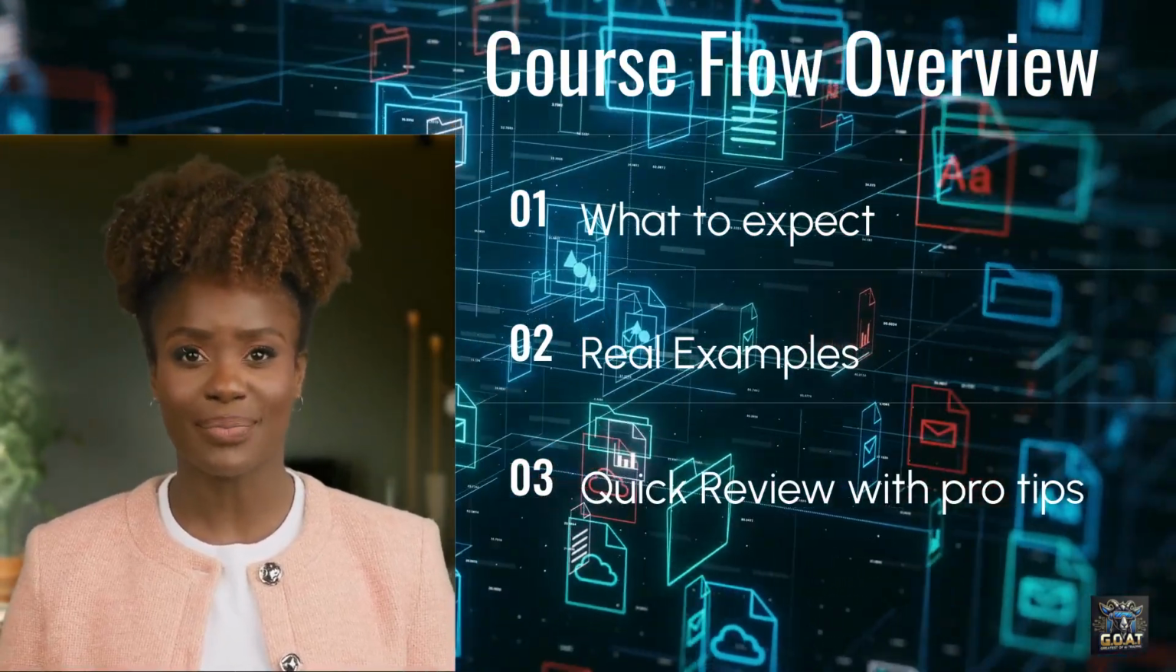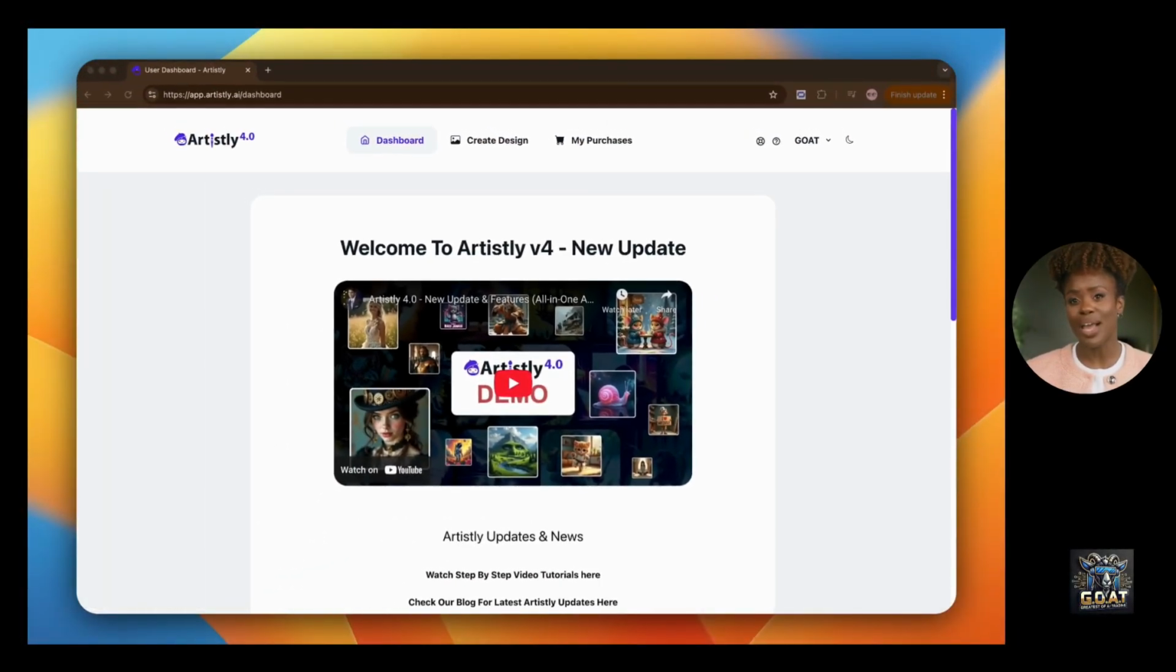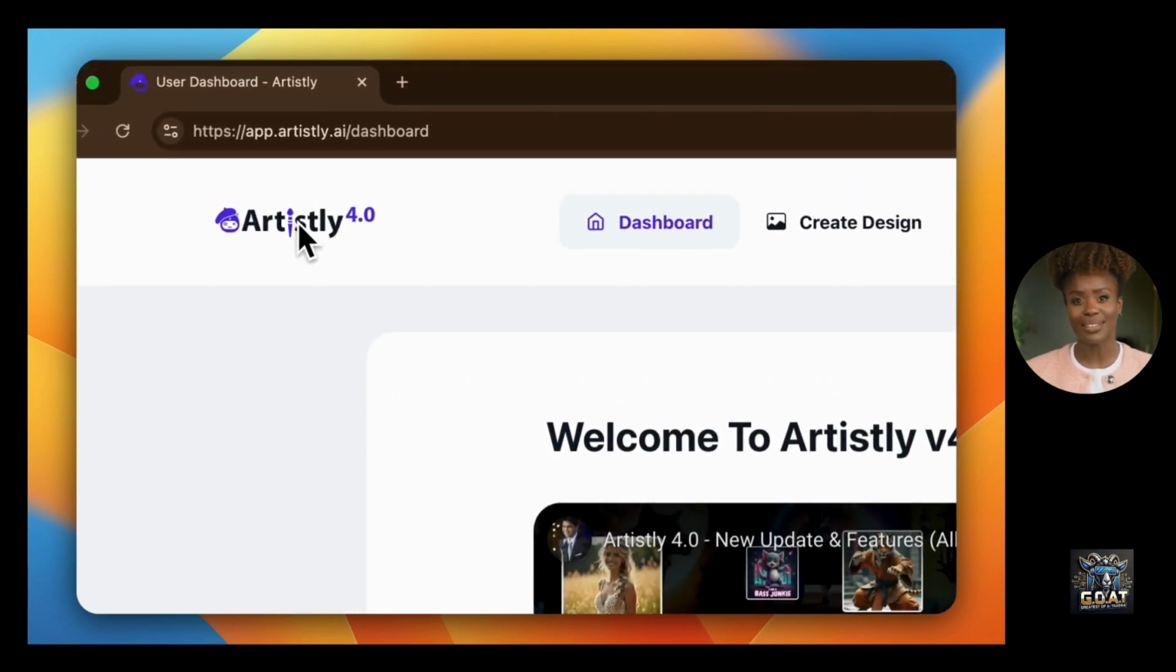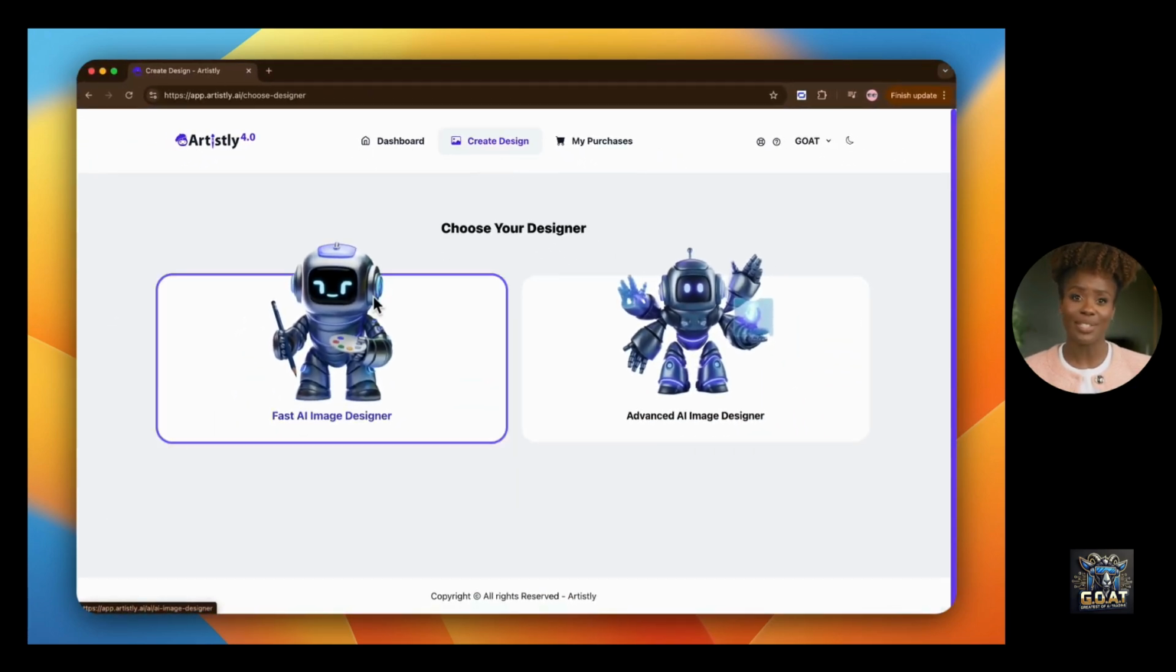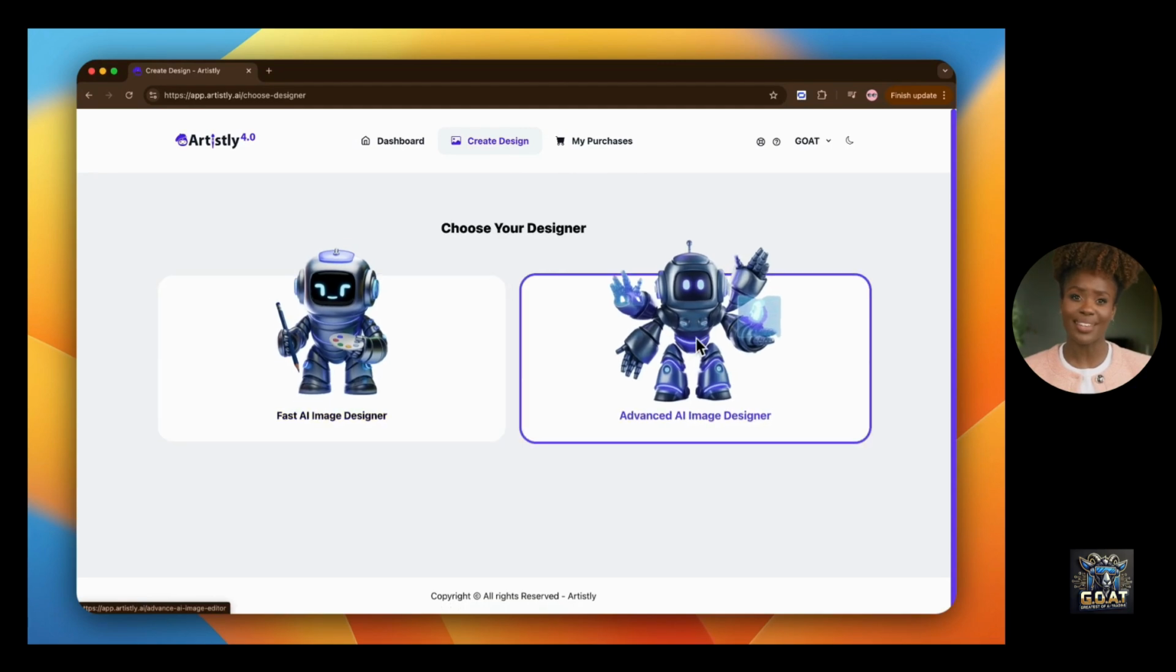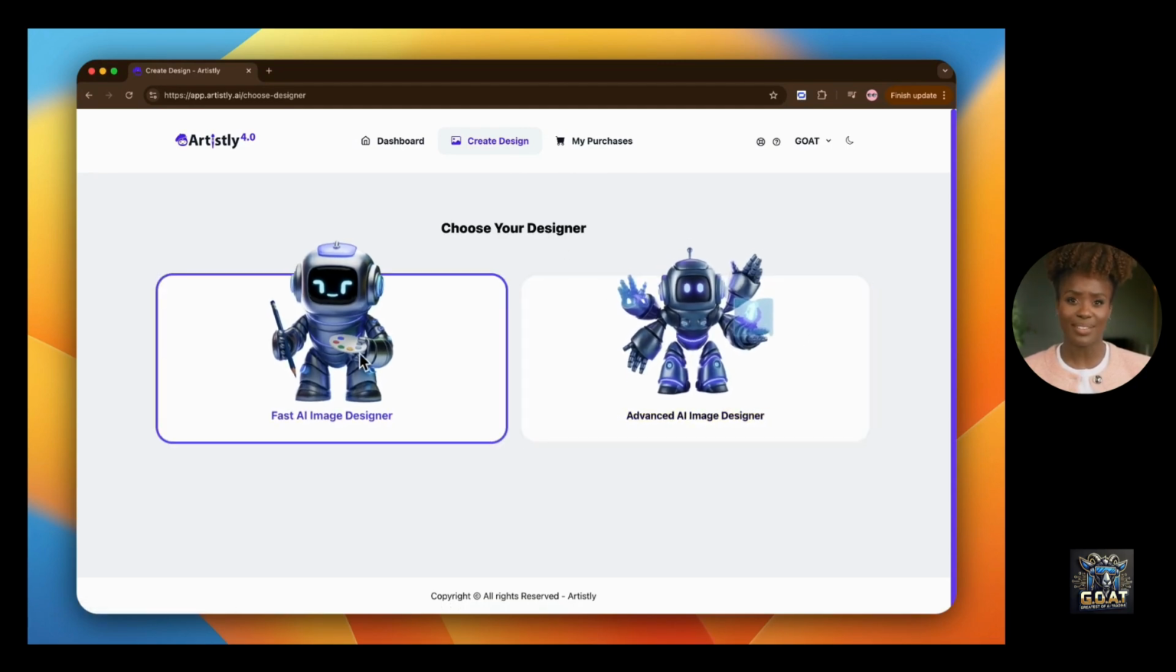Let's get started. Welcome to the Artistly.ai dashboard, the command center for everything you'll be creating. At the top, you'll see 3 links: Dashboard, Create Design, and My Purchases. You can click Artistly 4.0 quote image link, or just click Dashboard. Either one brings you back to this main home screen. Now let's click on Create Design link. This is where the magic starts. It's the launchpad for generating images, book covers, portraits, and more, all with simple prompts.